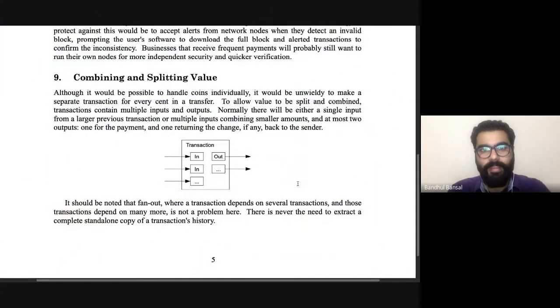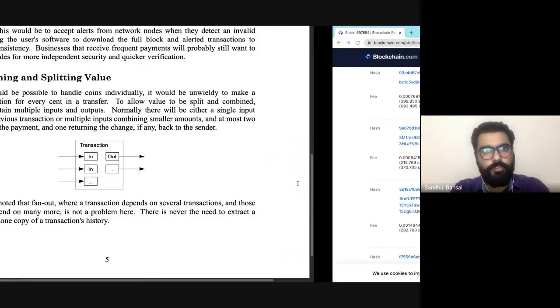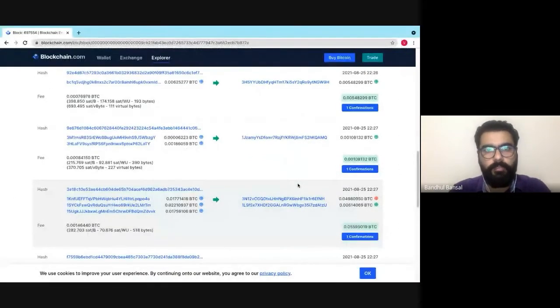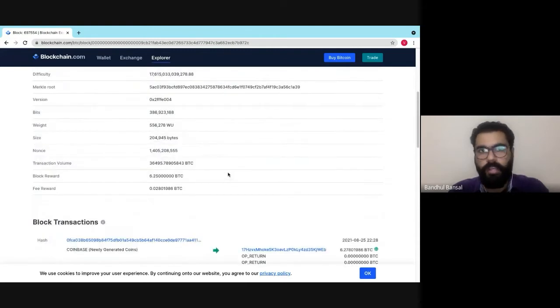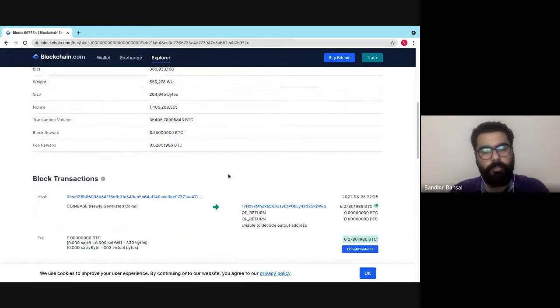Hello people. In this video, we'll try and understand what is combining and splitting value. So let me take you to this block explorer, right? So here what you can see is, you can actually explore the values of a block. So right now this is block height, right? And what I've opened is this particular block in the Bitcoin Explorer to show you guys what exactly is combining and splitting value.